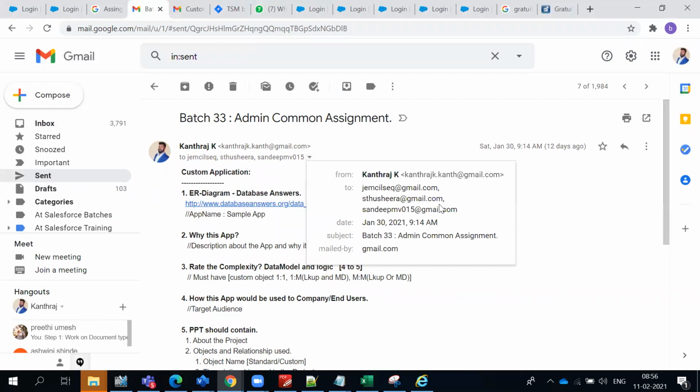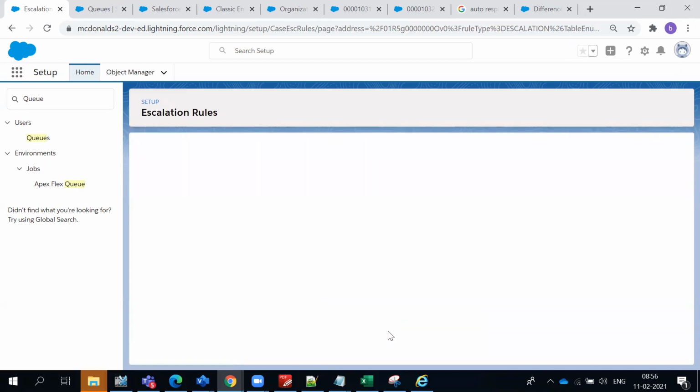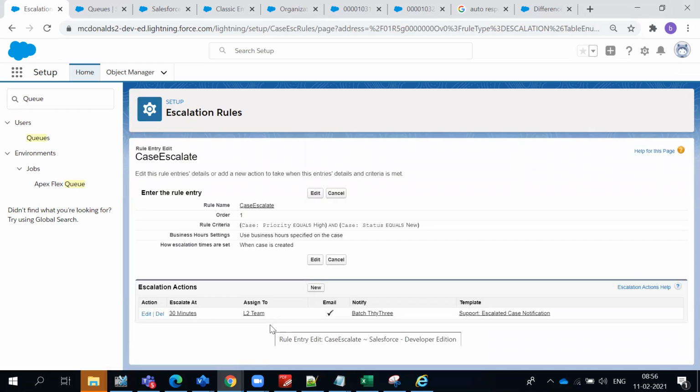Let me go with 3 emails here. For all of the three, I would copy here. So I'm choosing all of the 3 emails. Even for you guys, the email should be received. So why I'm saying that it's an additional email. Okay, how the notification will look if it comes.